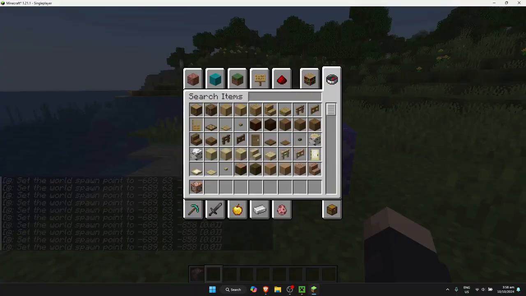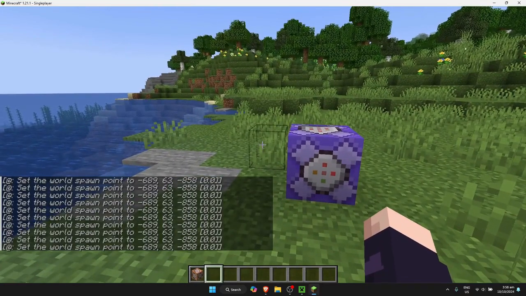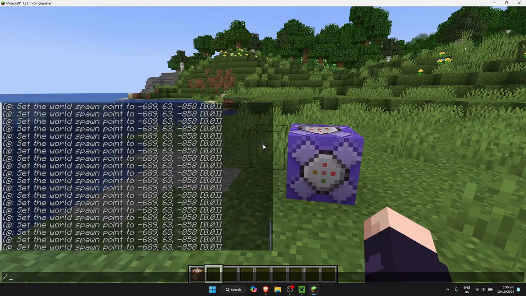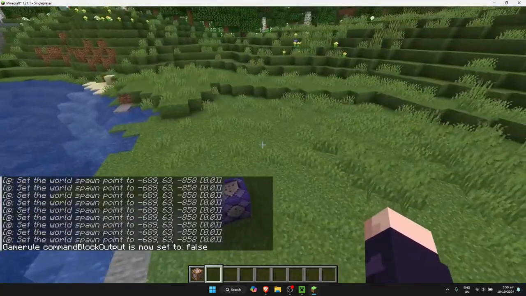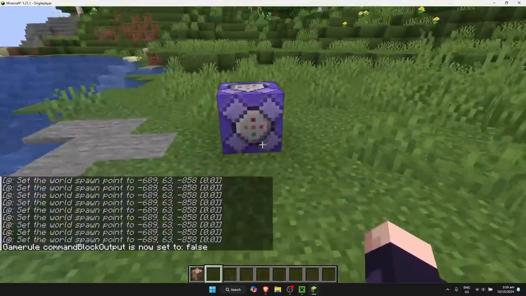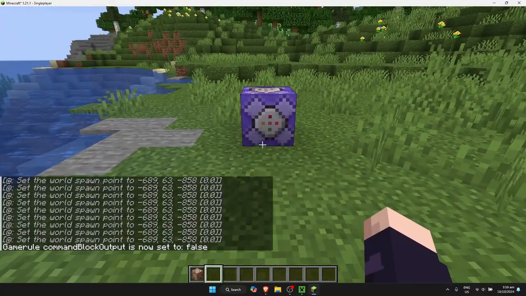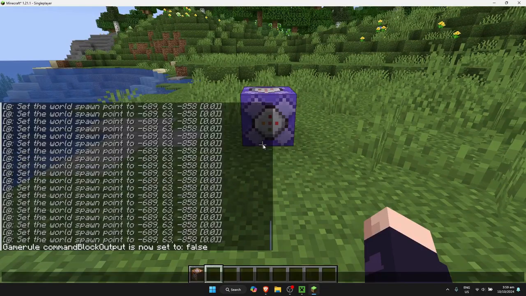So now what you want to do is simply open up your commands again and type in gamerule commandBlockOutput and set it to false. So just copy this command. When I click on enter, as you can see, the command block output will be gone, so your chat won't be bombarded just like that.